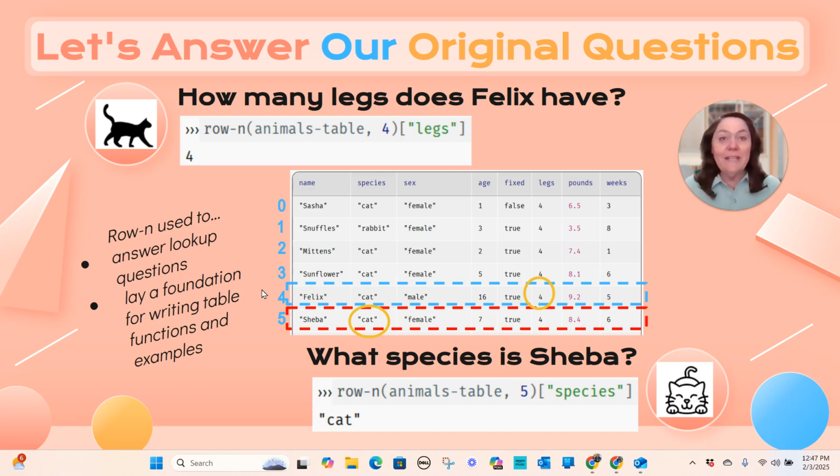So what is row-n used for? It can give us our lookup question answered there, but it is also going to lay down the foundation for writing table functions and for writing those examples for those functions.